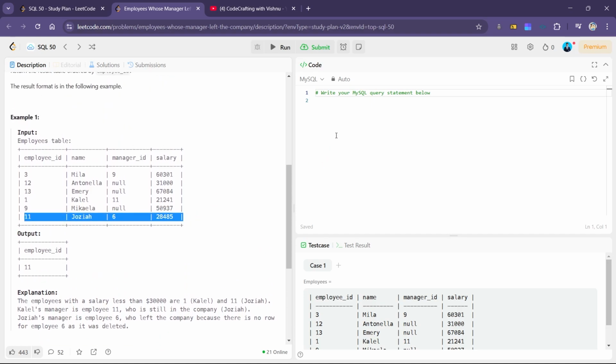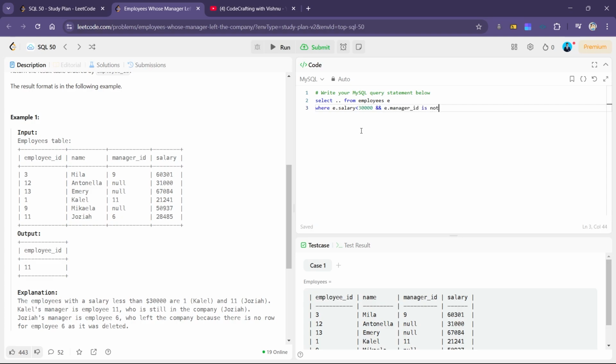Let me write the query so that we can understand it better. We have to select something from the employees table where, let me give an alias to this employees table, let's say E. E dot salary is strictly less than 30,000, and E dot manager ID is not null, and E dot manager ID is not in, select employee ID from employees.